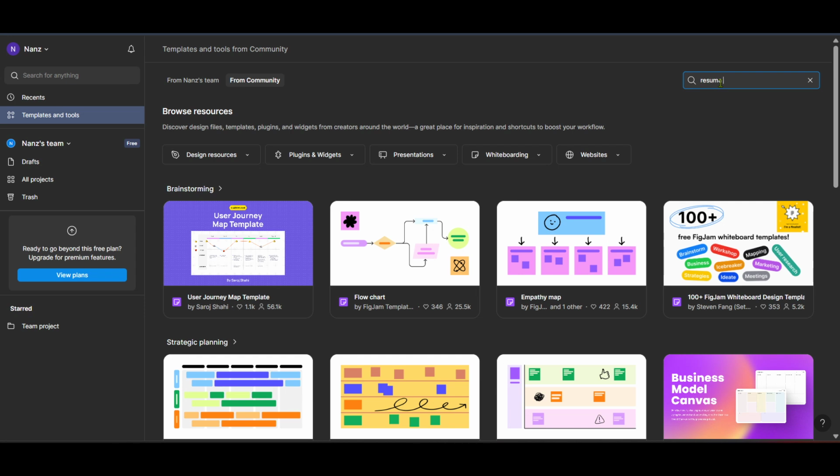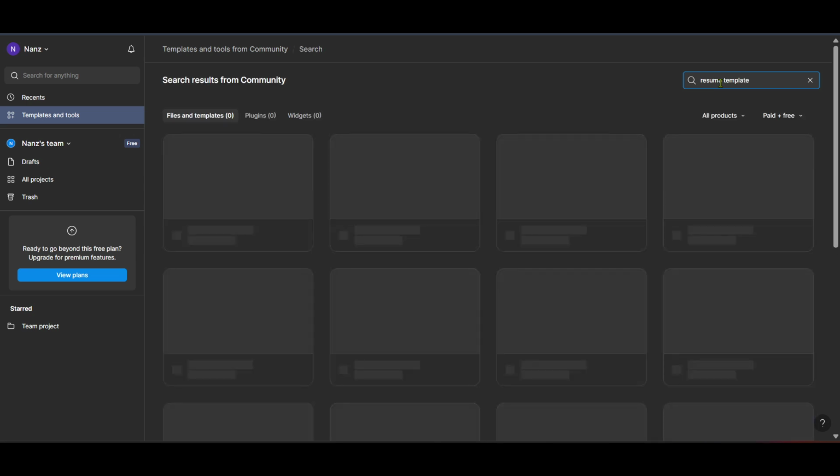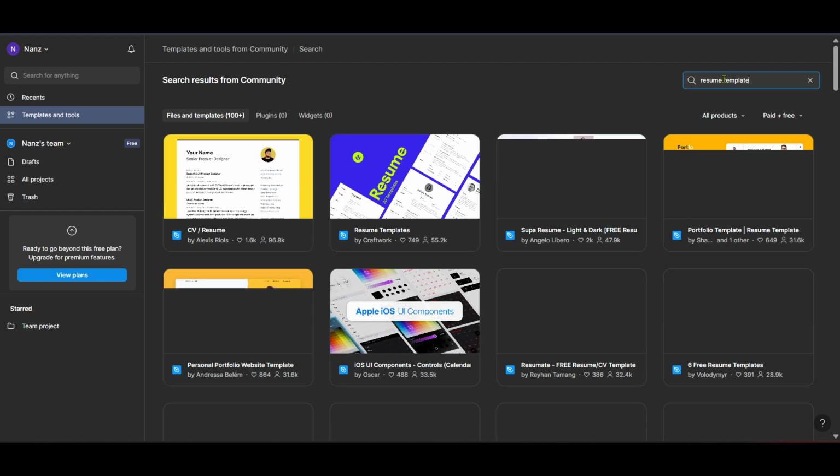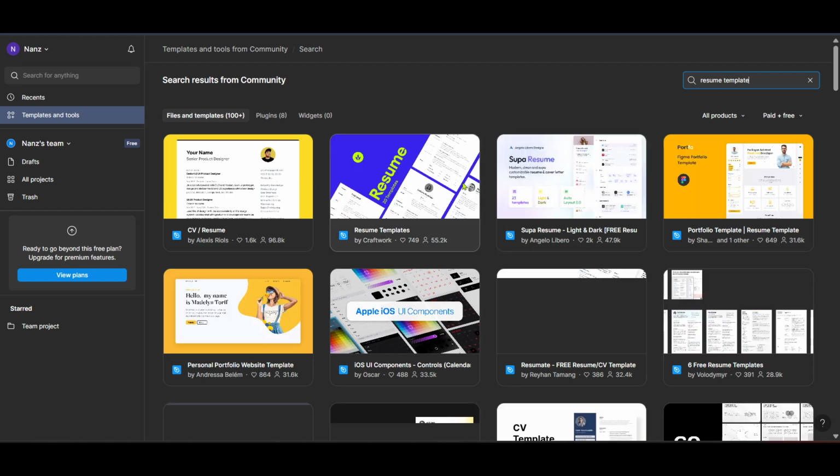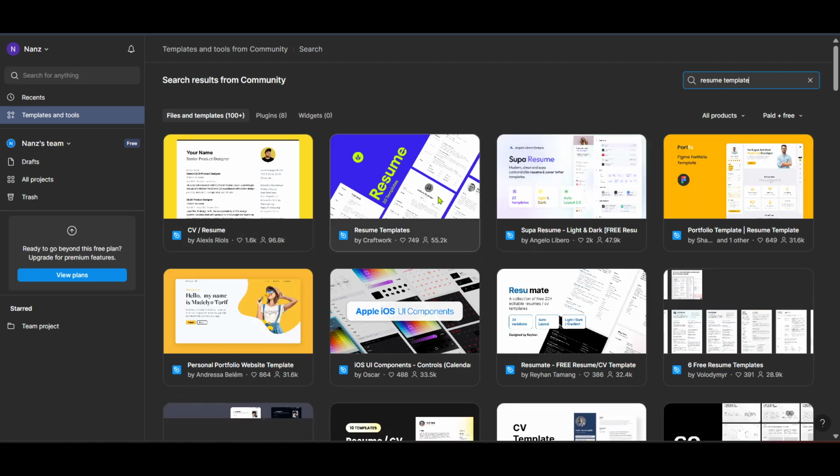You'll see a variety of templates designed by the Figma community, each offering unique styles and structures. This allows you to find the perfect match for your personality and career goals. Be sure to browse through a few different options and select a template that meets your needs and appeals to you visually. Once you've selected a resume template, you can begin customizing it to fit your personal information and style.